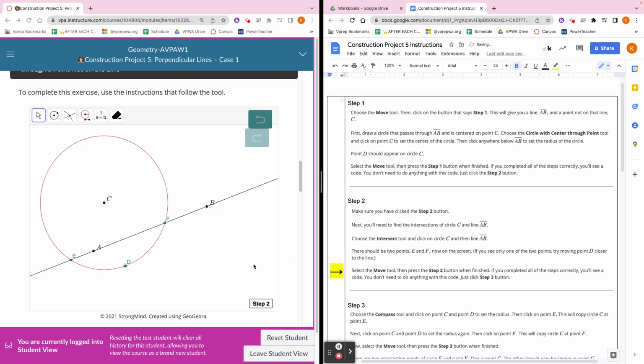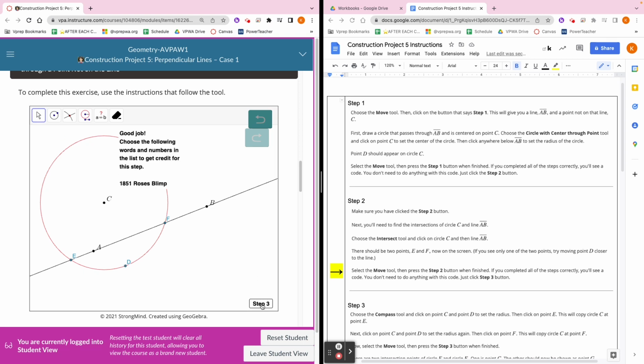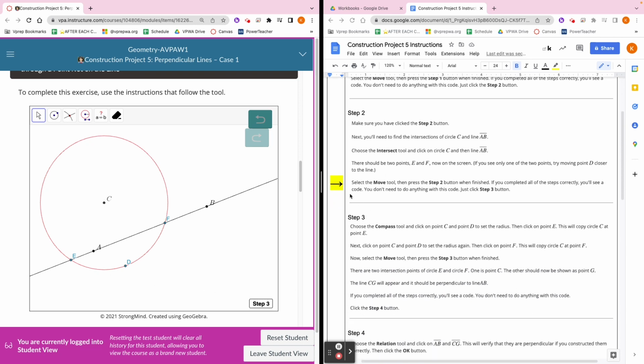Okay, the end of step 2 says now select the move tool, press step 2 when you've finished. If we do it correctly, we should get another code, and then we can click step 3 to move forward. So move tool, click step 2, we got a code. We can click step 3, the code goes away, and we can move forward to actual step 3.